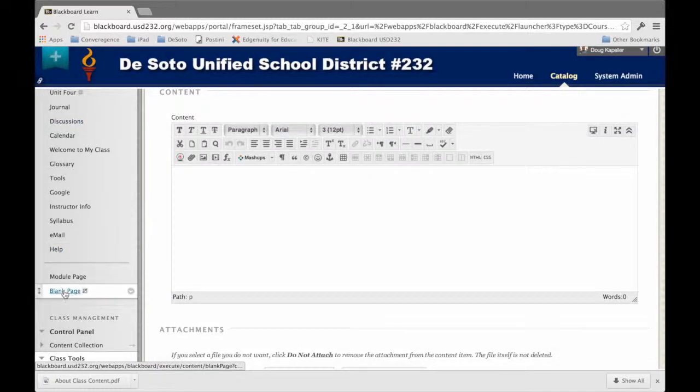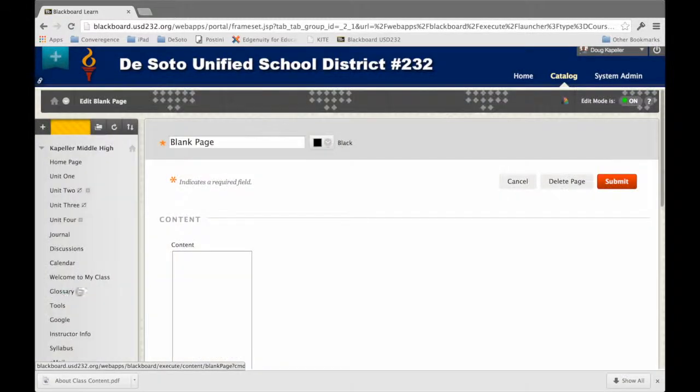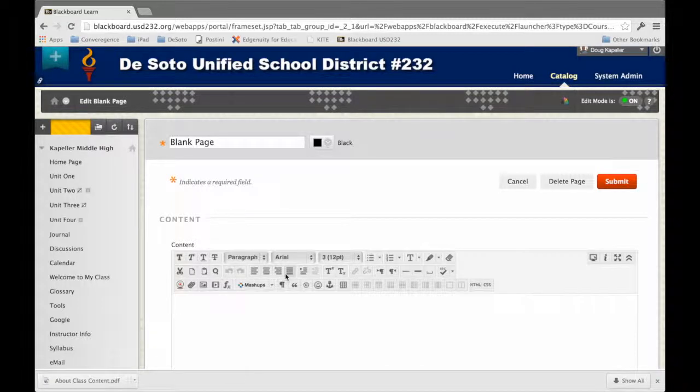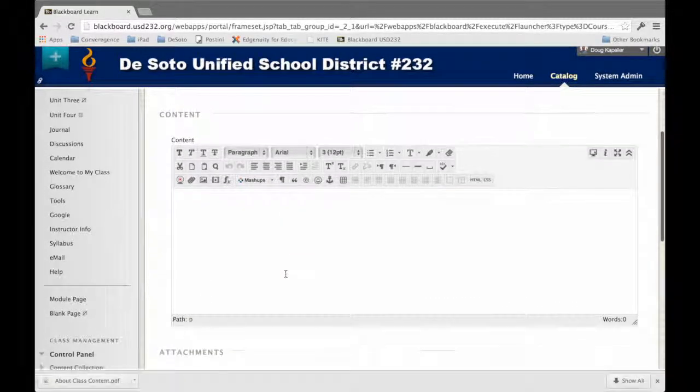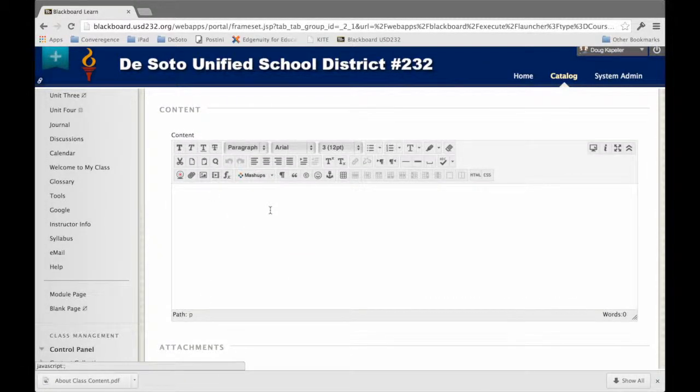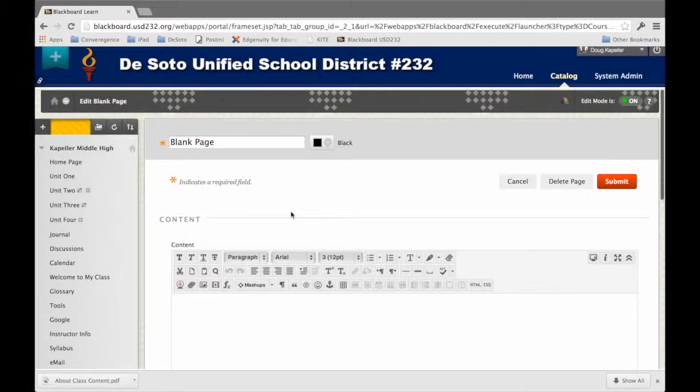Here's my blank page. If I click on it, it only allows me to put a title and some content in it. And so I could bring a picture in, I could bring a video in, and once that page is established, I could have that be my landing page. And only when the students click on your class, they would go to that specific page. And it could be a welcome, it could be, hey, we're going to do this assignment, click over here on the left. It could give some additional directions. So that's what a blank page does.